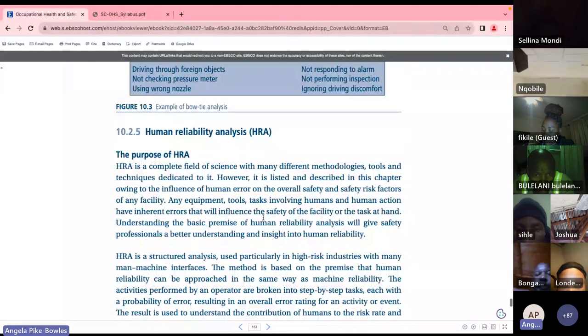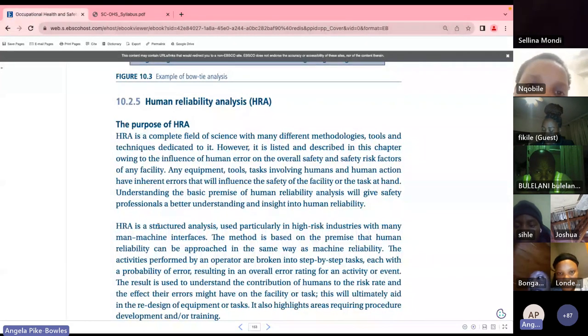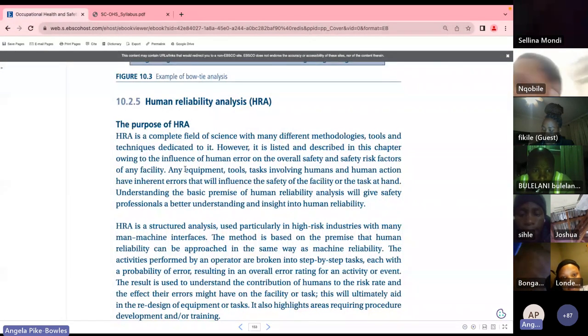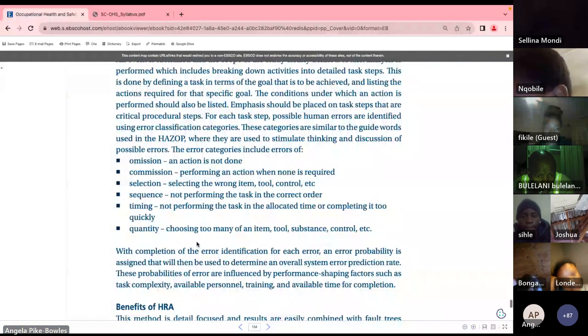The next one is human reliability analysis. The purpose of human reliability analysis is a complete field of science with many different methodologies, tools, and techniques dedicated to it. However, it is listed and described in this chapter owing to the influence of human error. So here we are going to be looking at human error. Let's go to its example.